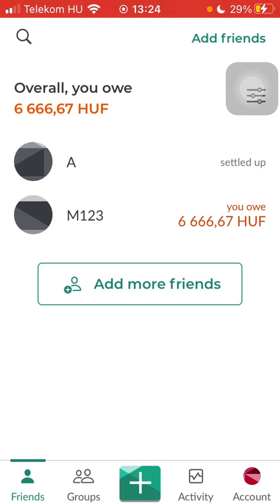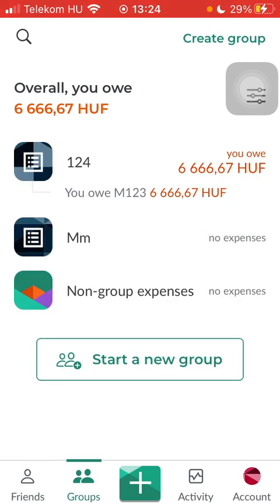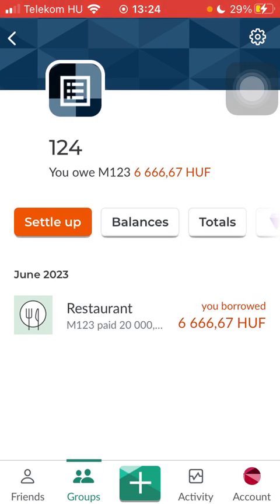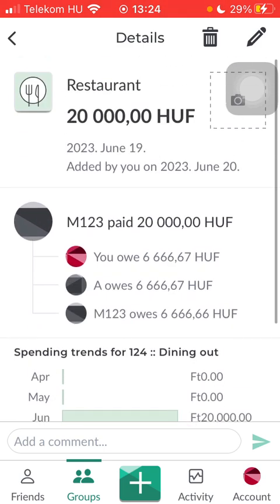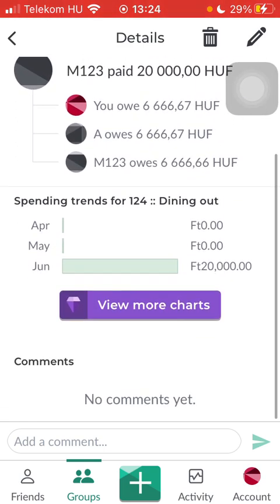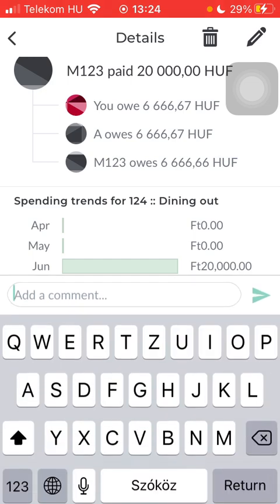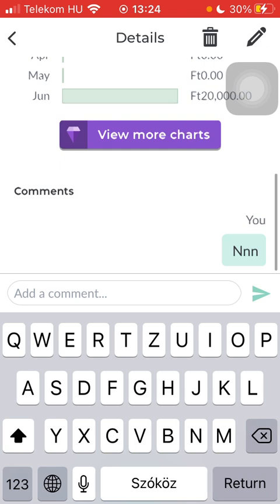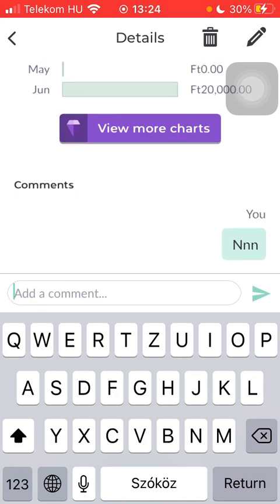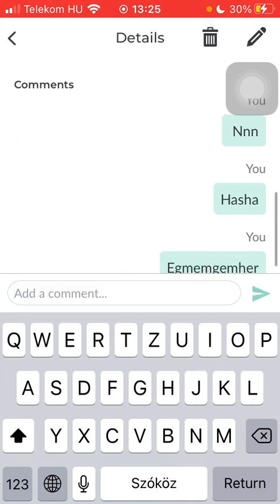Now let's jump into it. First of all, open the application on your phone, then click on the groups button down below. Select the group, click on the expense, and here you can see that you have the details, the relevant information about this new expense. And if you would like to add a comment, click on the add a comment box down below, type in your comment and click on the send button so that it will be forwarded and you can chat with your friends.